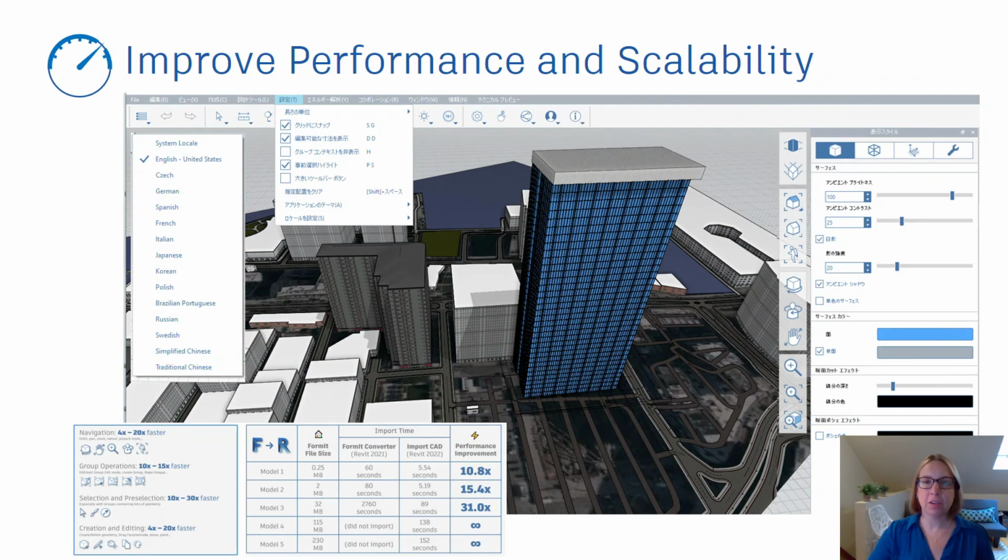We continue to prioritize performance and scalability too. In the past release, we significantly improved model performance for navigation, selection, and editing, making some of those actions up to 20 and 30 times faster. In FormIt 2022, we significantly sped up the time it takes to import FormIt models into Revit, while also improving quality and reliability. Next, we plan to scale FormIt to more geographic locations by localizing it to 14 languages.